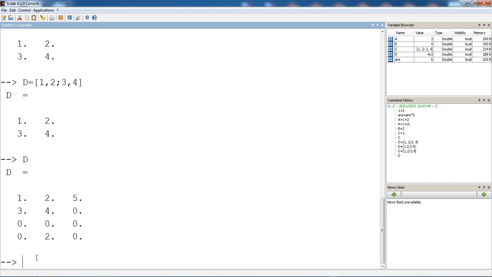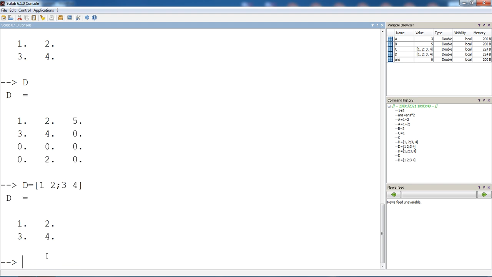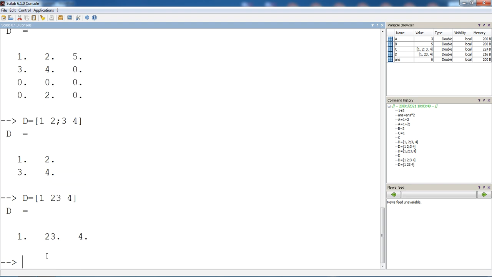So now you may have the question of why this 1 2 semicolon 3 4 writes the 3 4 in the next row. The semicolon is for changing the rows. For example, let me write D is equals to 1 2 semicolon 3 4. Then it is displaying in this way. But if I remove this semicolon, let's see what happens. It is displaying that these two things are together, so it is displaying as one entry, and the other entries are 1 and 4.